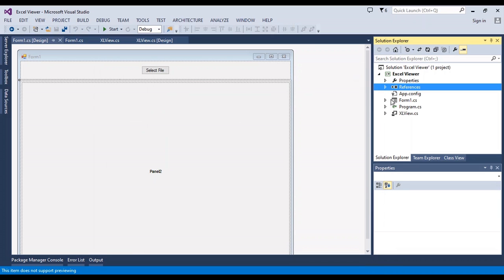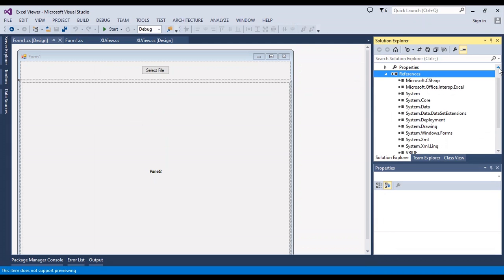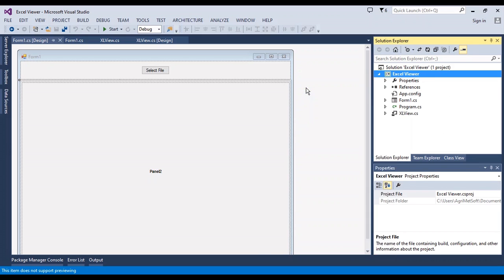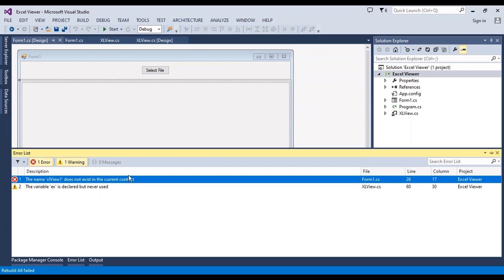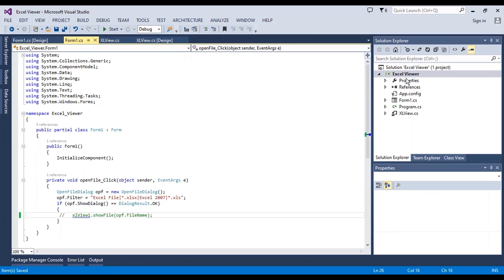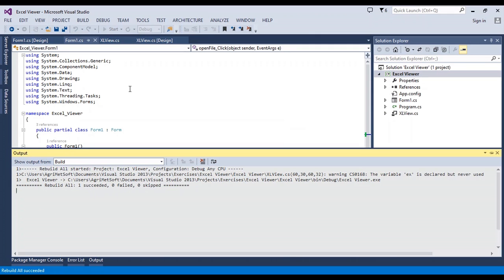I added this library previously, and you can view it here. And after you have the Microsoft Office Interop Excel, you should rebuild the project. And after, I made a mistake. I wrote a line of code, and I should activate it after rebuilding the project. Because of this, I deactivated it.